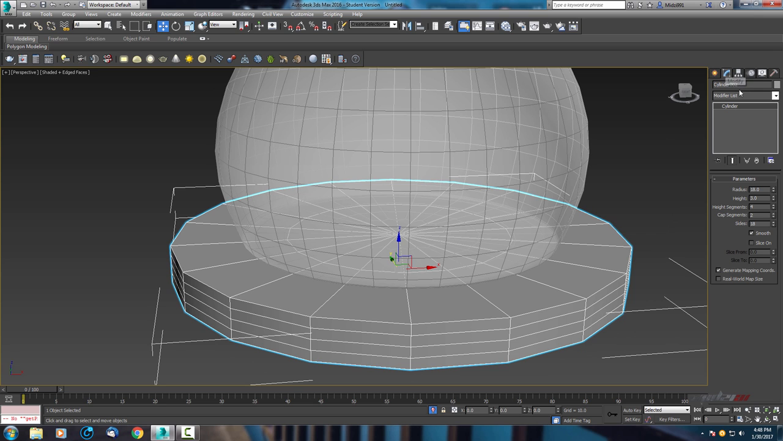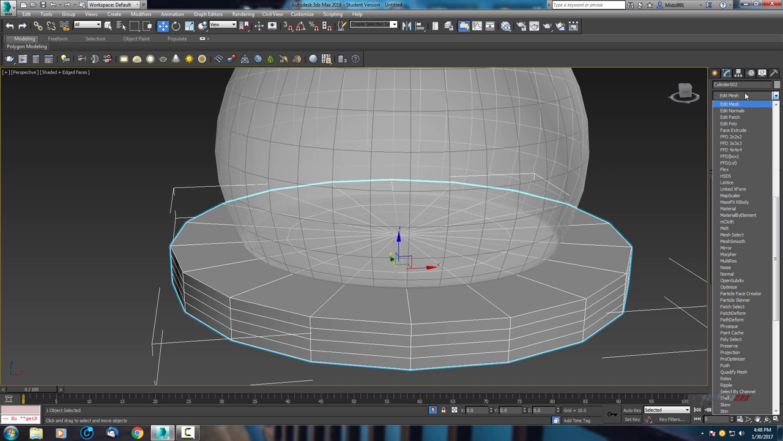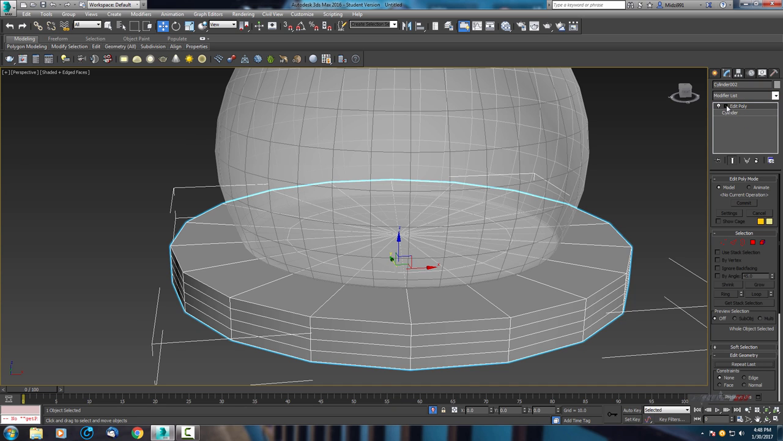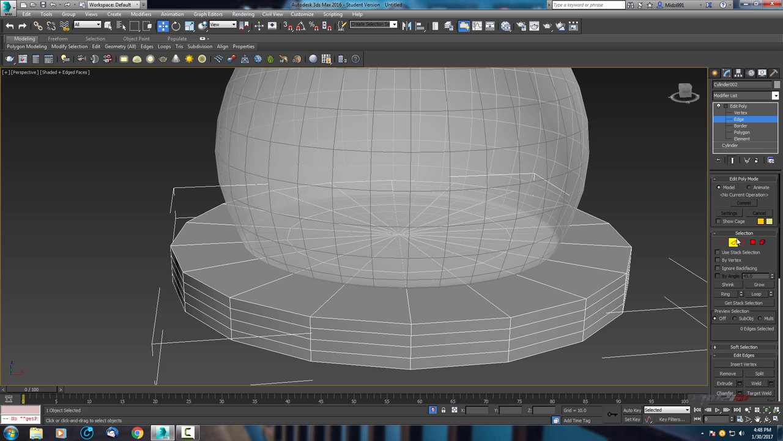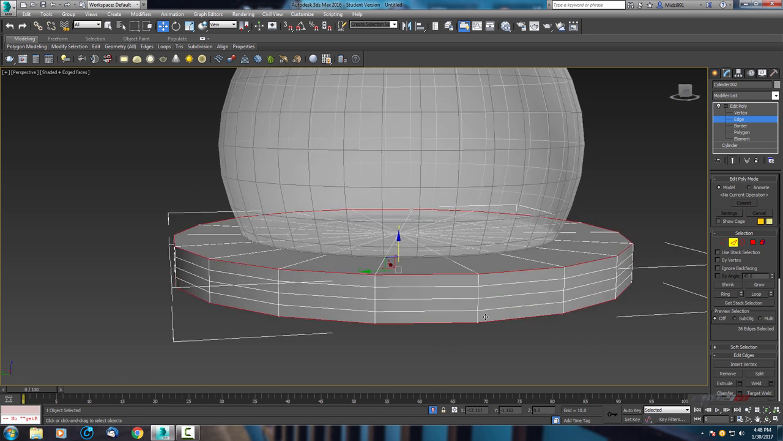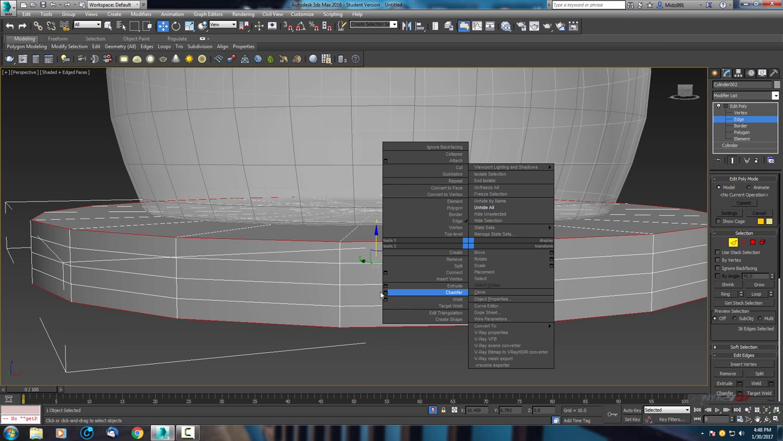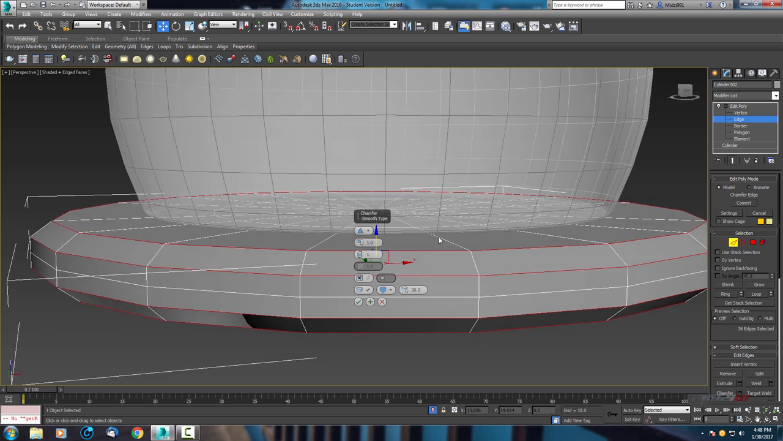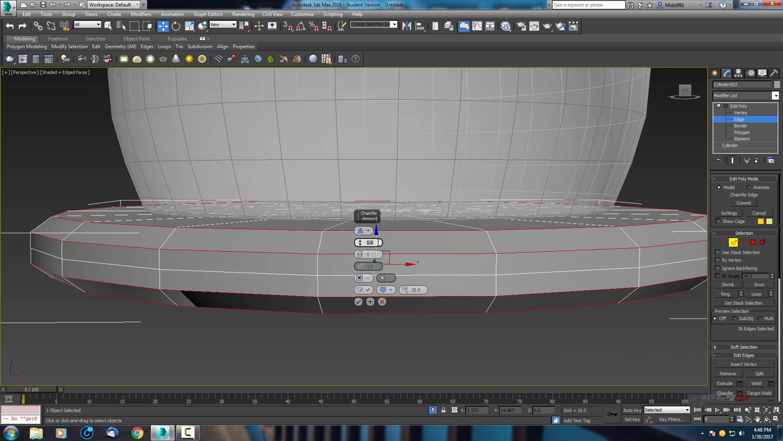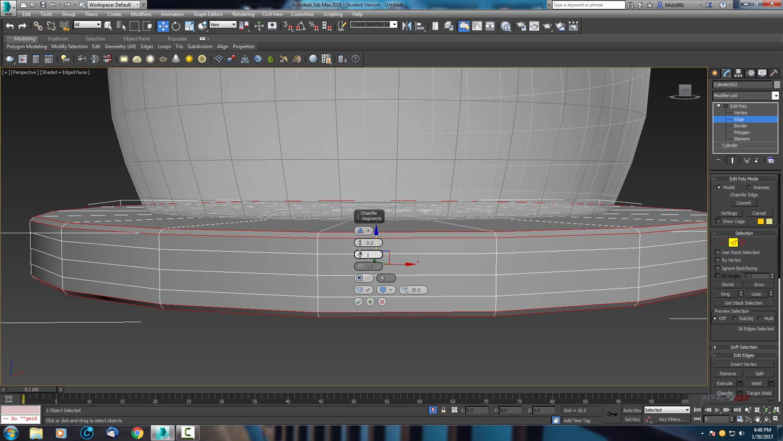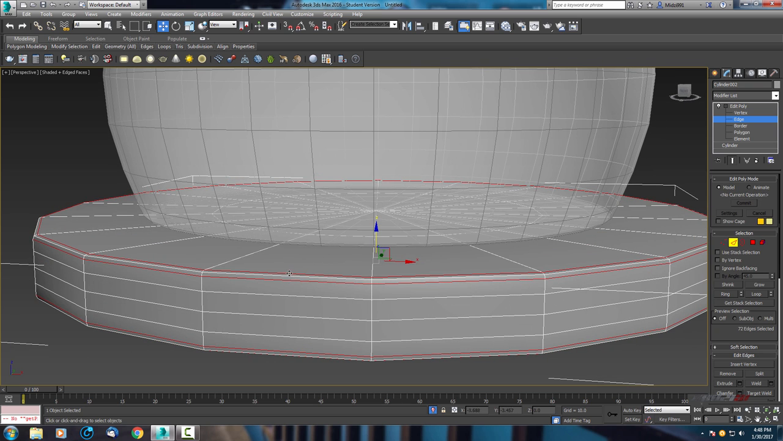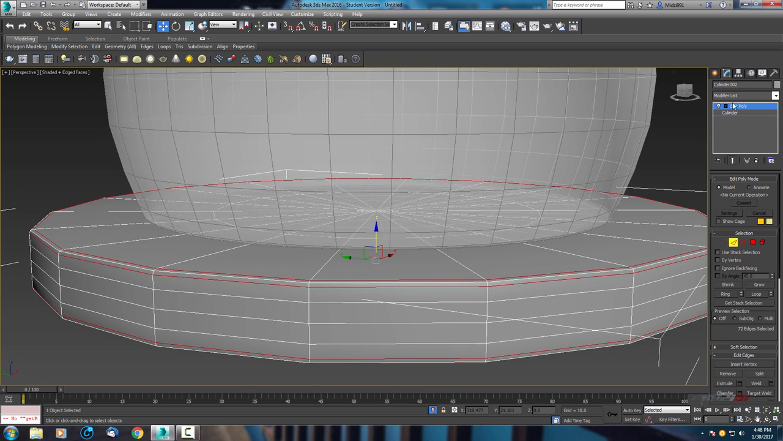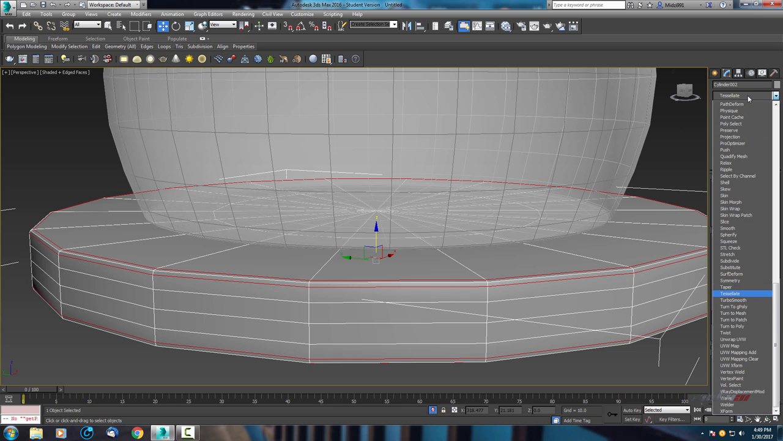Now open the modifier list, and find Edit Poly, open, use edge, select bottom and upper, and create some edges with the chamfer, 0.2, and let's use number 2 here. We have 3 lines, and also don't forget TurboSmooth.